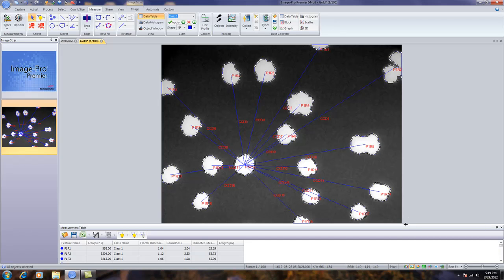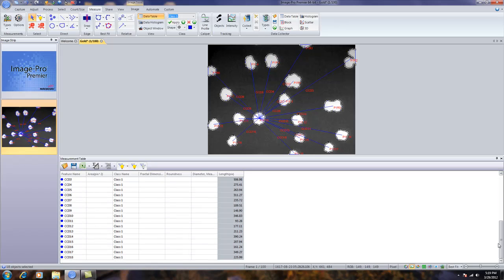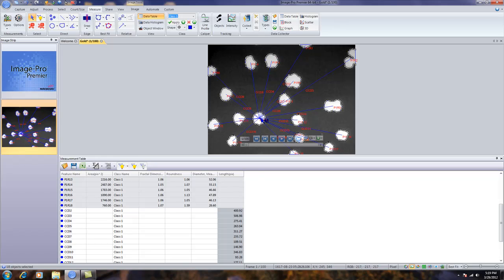You'll notice in the data table, I have my original measurements from Count/Size and the parameters that I've set up. And by simply scrolling down, I now have all of those distances from my object of interest to all of the other objects. This data then can be exported to Excel or saved to a table for further analysis.